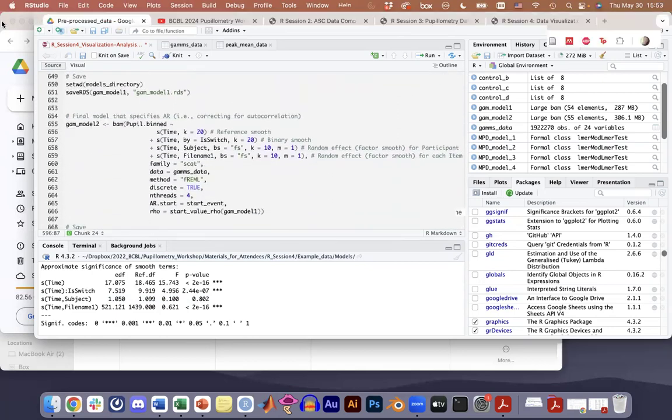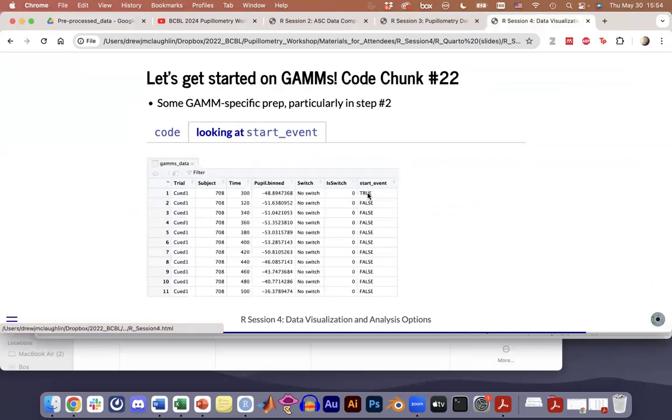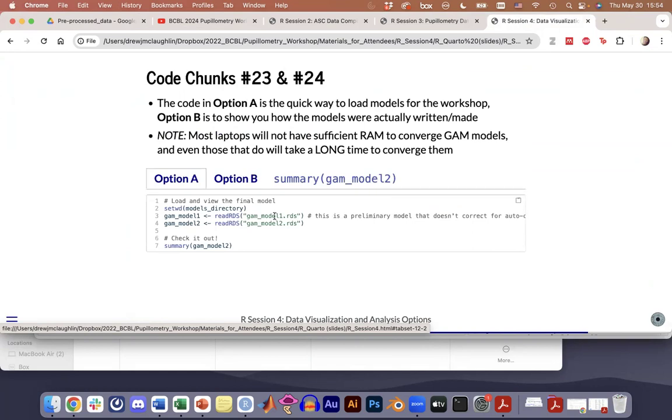The next thing you're going to want to do in any analysis, oh, I completely skipped over explaining what start event is. This is the weird GAM-specific thing where we're telling it where the start of each trial is. So that's just a little true term, if you're curious about that.